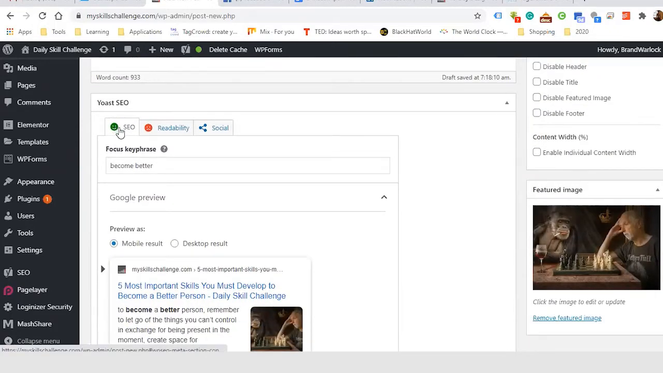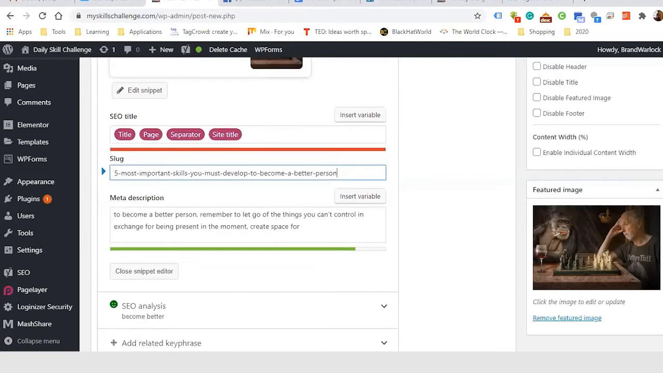Now my Yoast SEO just turned green. So it means I actually have a good SEO ranking now.